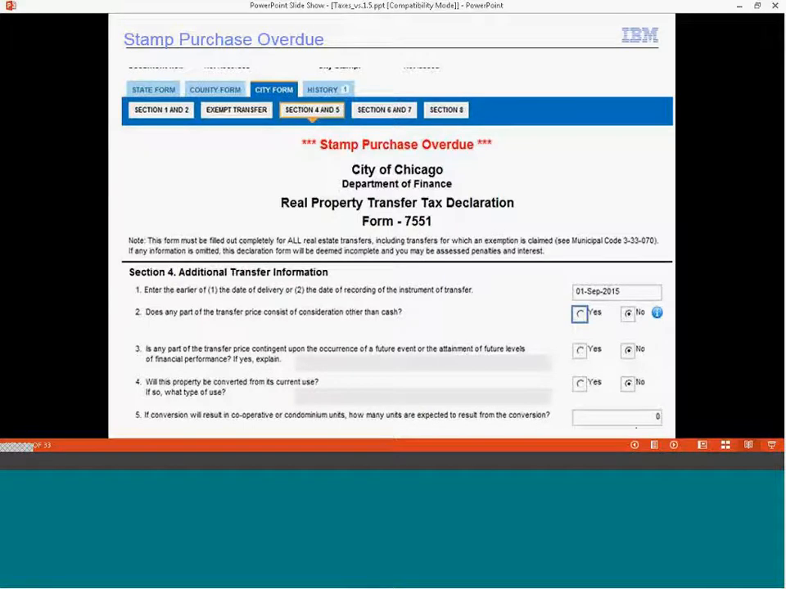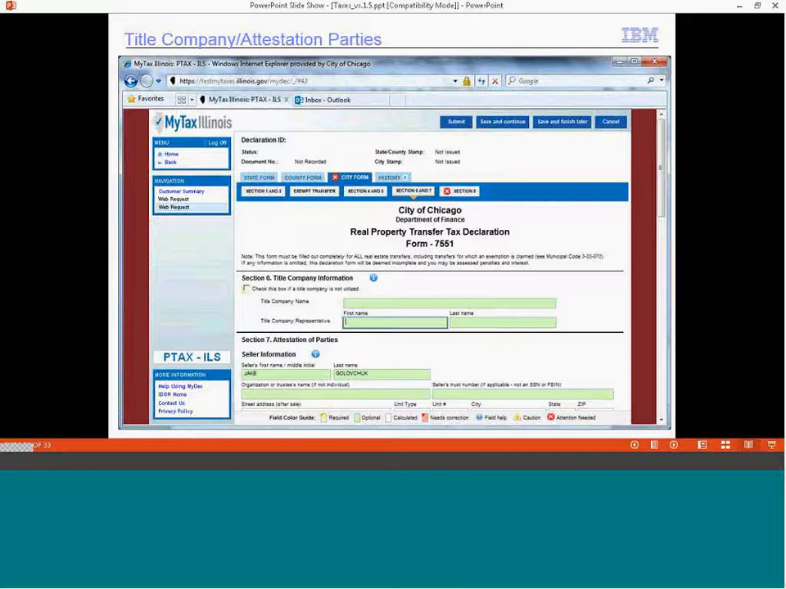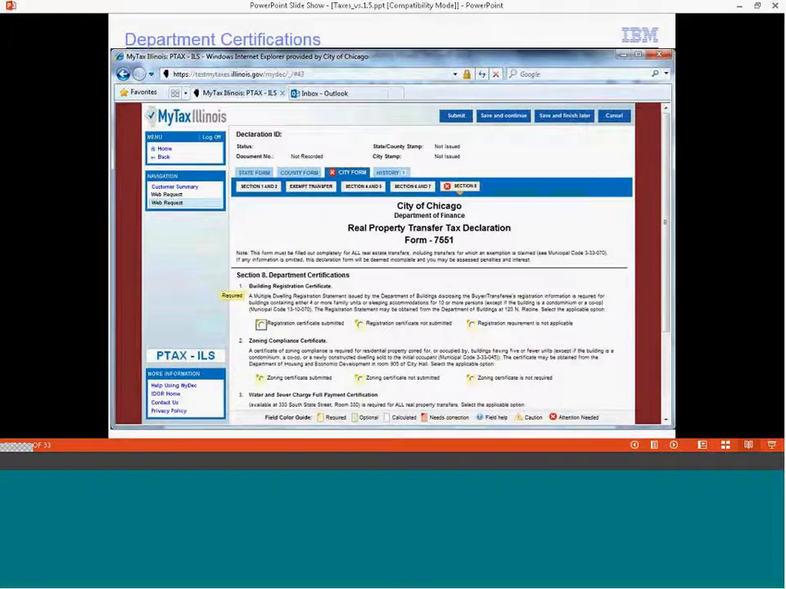If it is filed late, you'll see a note in red at the top of the form which states purchase overdue. The penalty and interest amount will appear after you have submitted your declaration, so please remember to print out your declaration after you have submitted, accepted, and closed your declaration. In step 6, if a title company was used, please enter information in this section. And in step 7, you want to enter in attestation of parties.